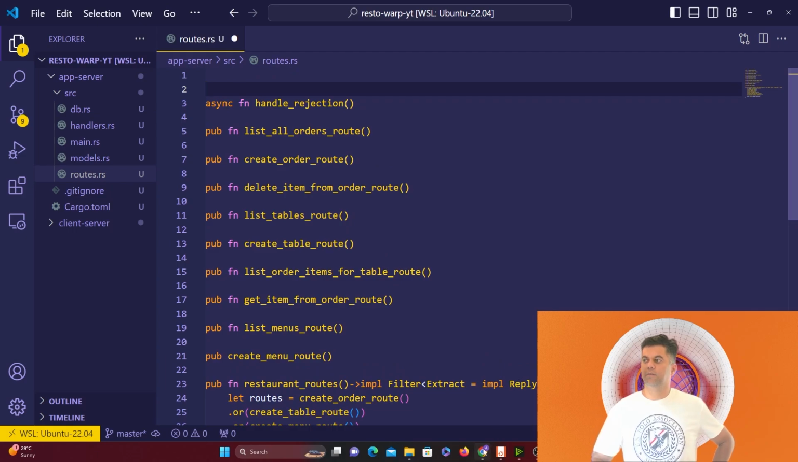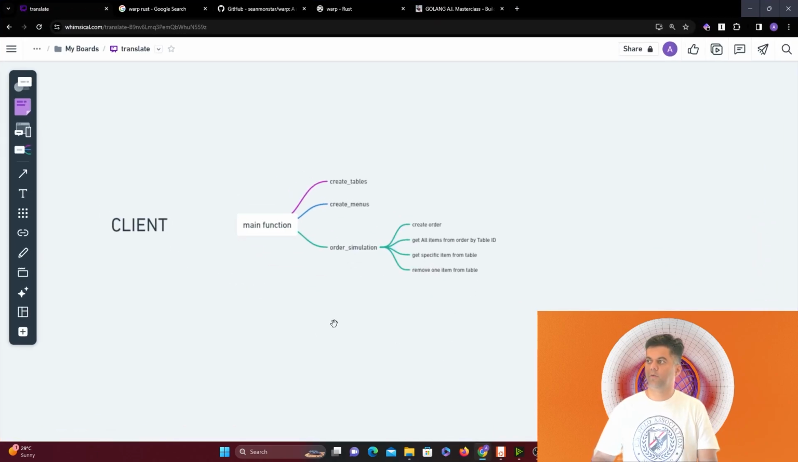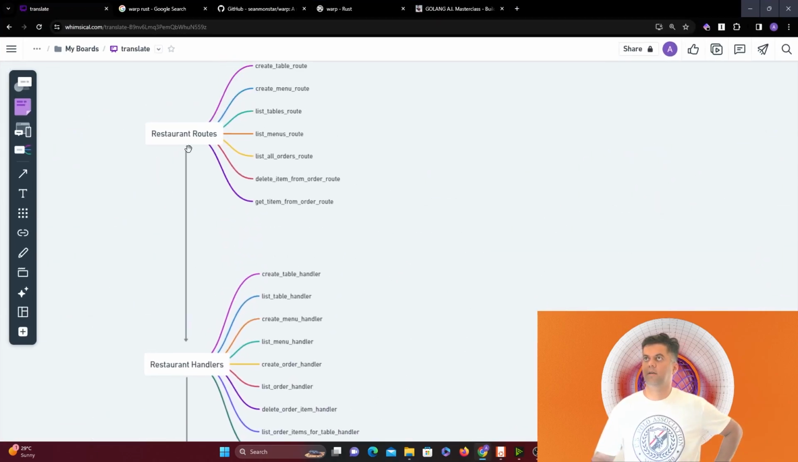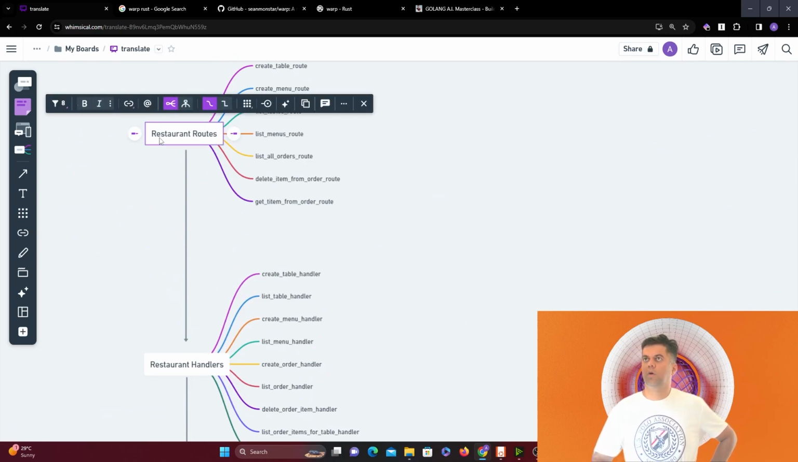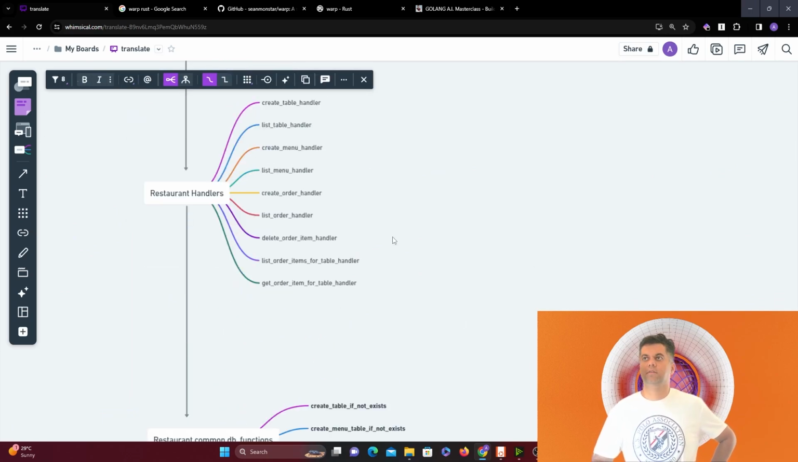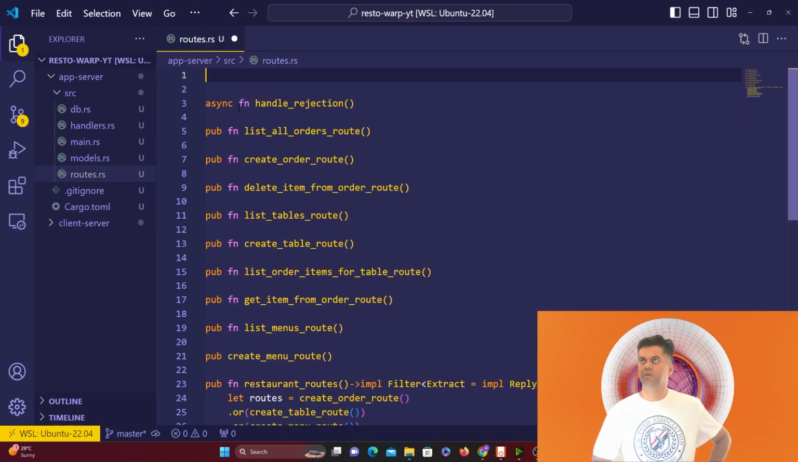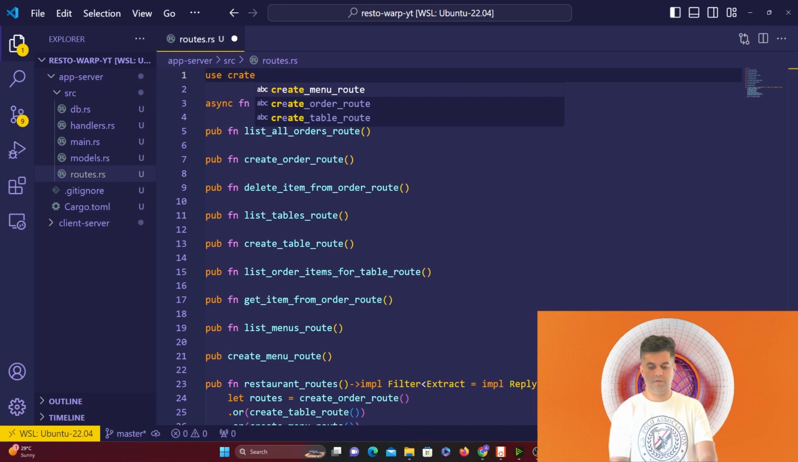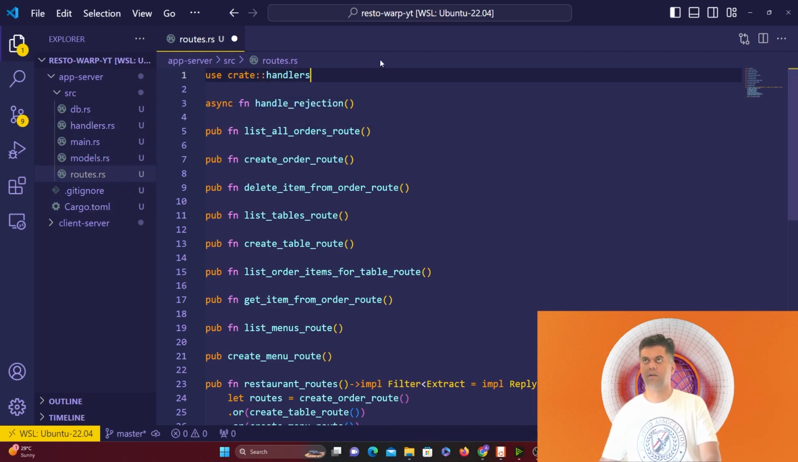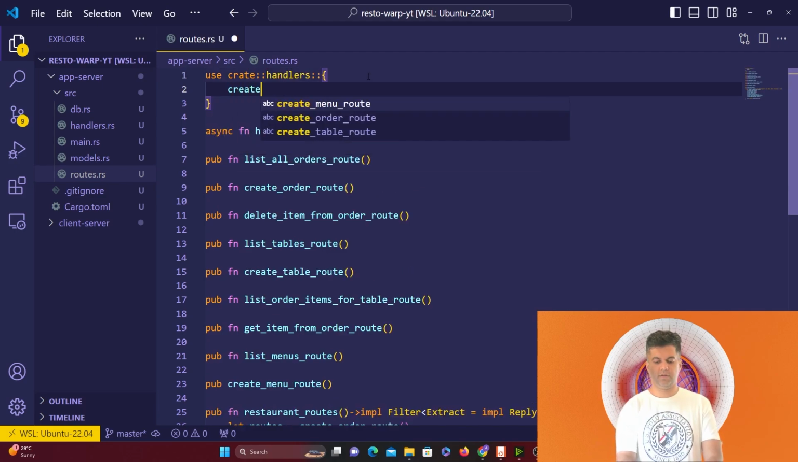Now, what you want to know is, all of these routes are going to call functions in the restaurant handlers. And we have 9 of these handlers. What I'm going to do is import all these handlers on top, because I'm going to end up calling those handlers from these route functions. So why not have them handy? So I'm going to say use create handlers, which is everything from my handlers.rs file. And I'm going to extract my handlers. I'm going to import them out here.